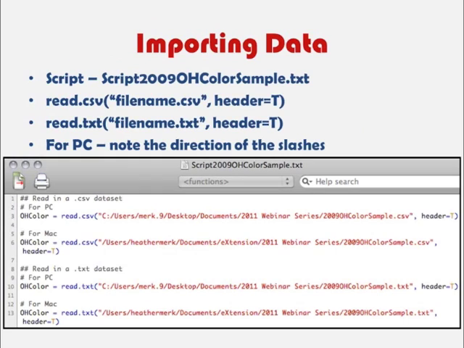So now that we have our data file, we'd like to import this into R. And so, just as an aside, all of the commands that we'll be discussing now, these are all available in a script file, and that's available to you posted online. And the name is script 2009 OH colorsample.txt.